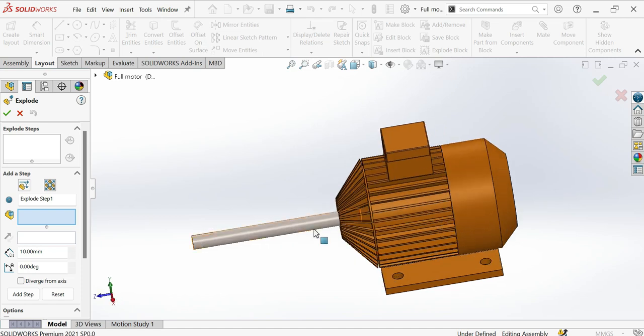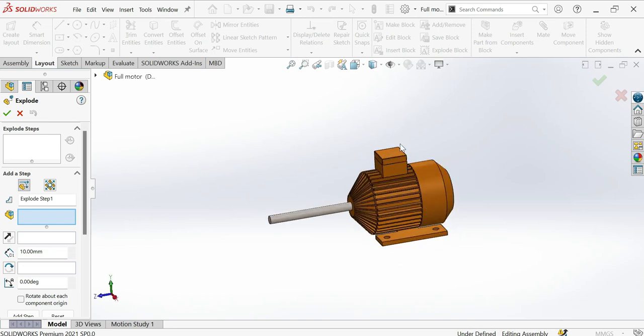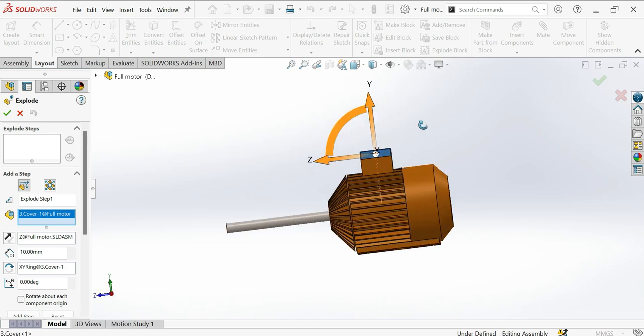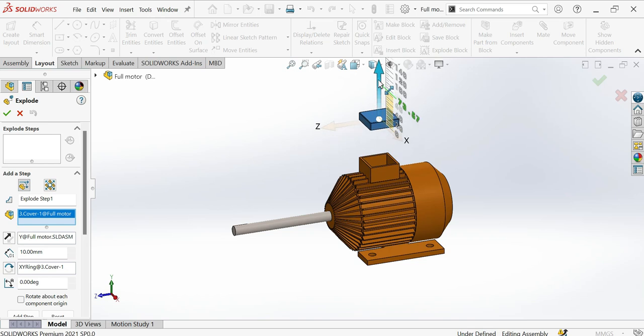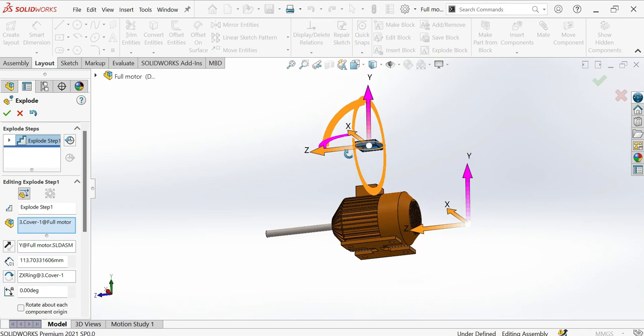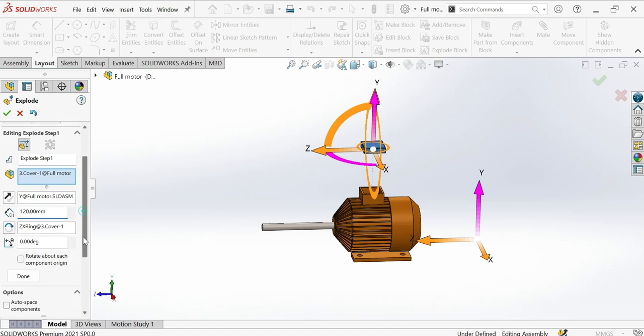Okay, firstly we are going to move this cover. This is the top cover. Select Regular steps because we are going to move from here up to this. Select this body, and then there is the axis where I want to move it. Select drag to the top with the Y-axis. Look, it is created, and then you assign the distance. Keep 120 mm. Look, and then select Done.